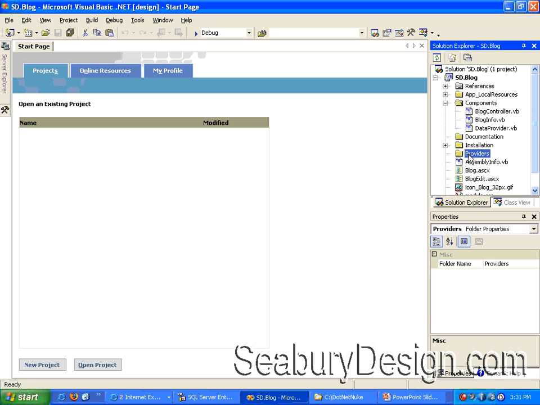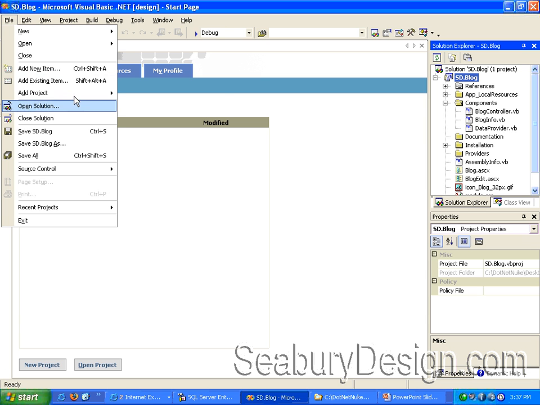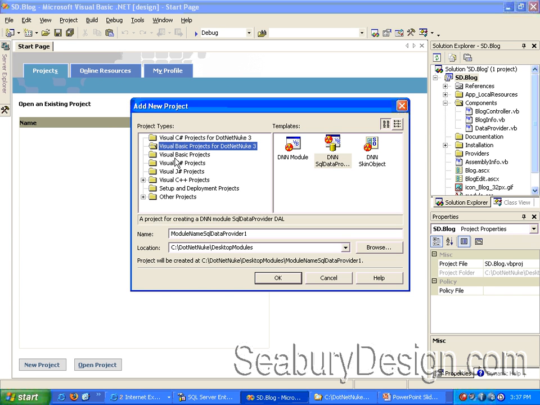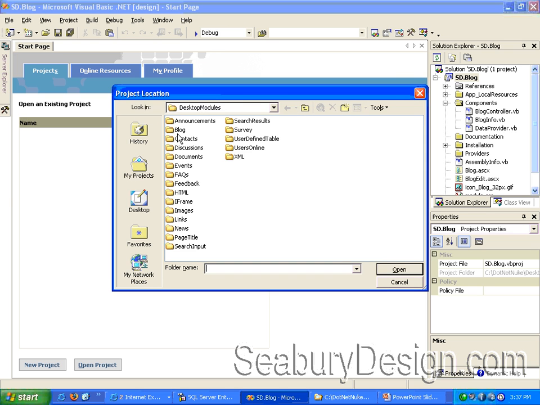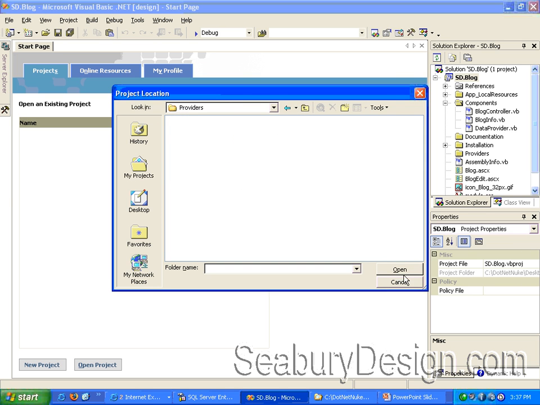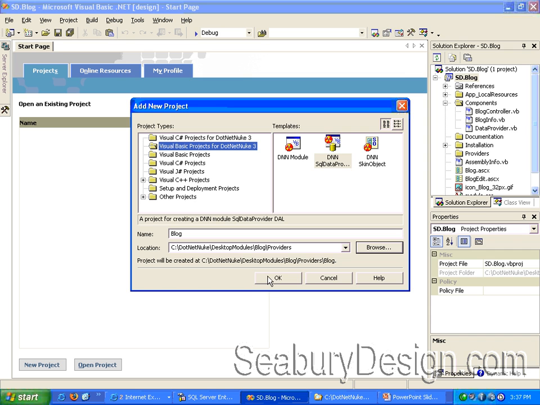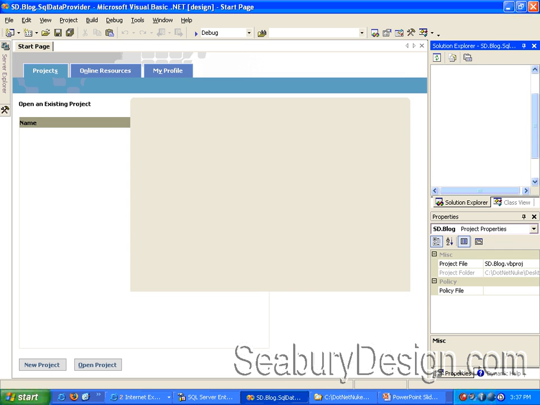And there's also providers, which is empty, but that's a problem because we're going to need a data provider. So let's create the data provider. What you're going to need to do is click on File, Add Project, New Project. This time we're going to choose SQL DNN, a DNN SQL data provider. Name it Blog, just like our module, but instead of putting it directly under desktop modules, go under blog and put it right under the providers folder, just where it belongs. And that's going to keep things kosher for us.